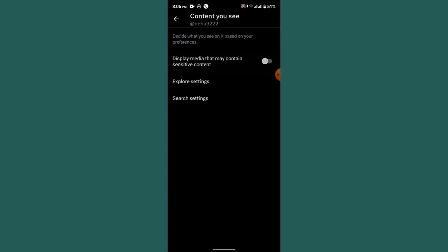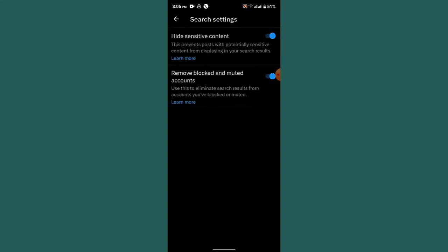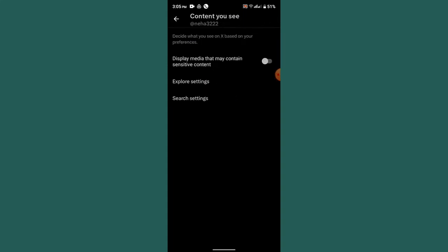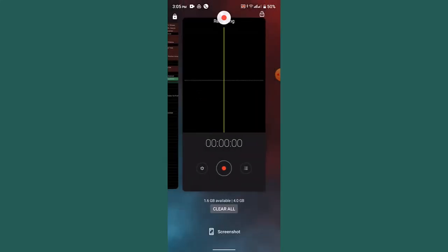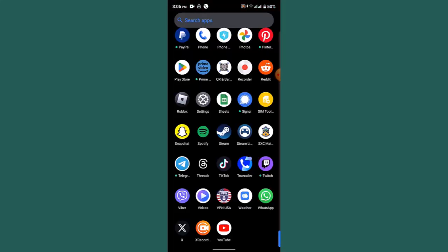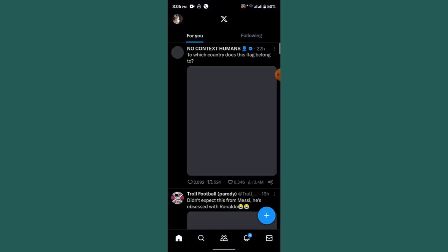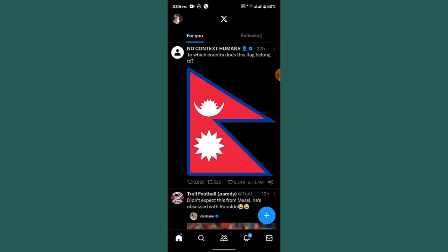After that, you also need to go ahead and tap on search settings, and here you need to turn on hide sensitive content. After you've done that, you'll need to refresh your application, log out, or maybe update your application. After that, re-log into your account, and you might stop seeing sensitive content on Twitter or X application. So in this way you can turn off X sensitive content settings.